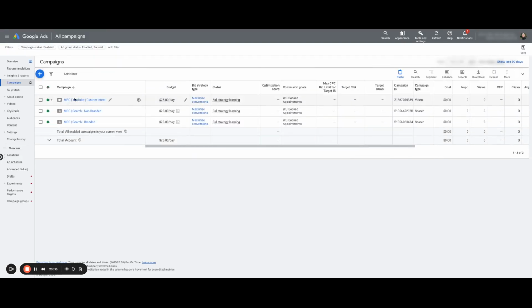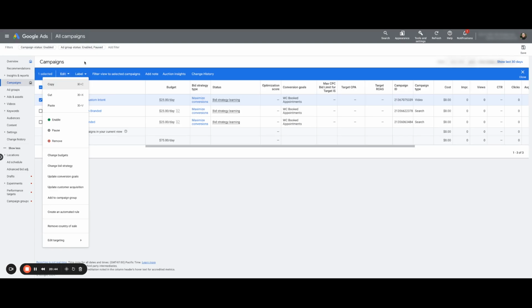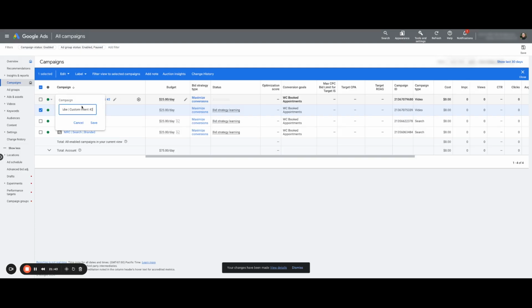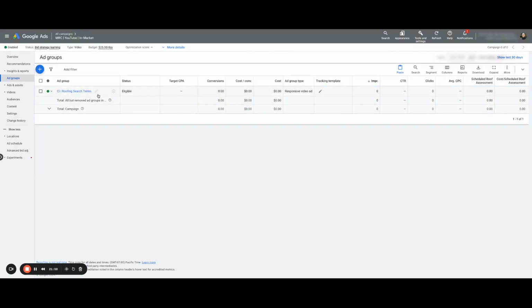So that is our custom intent YouTube campaign. So we're going to duplicate this. We're going to do an in-market version of this as well. These are just different types of Google audiences that you can target. So we're going to go copy, paste. Here's our copy. We're going to change this from custom intent to in market. In market audiences on Google are essentially people that recently clicked on competitor websites or similar websites to your service. So we're just going to call this in markets.